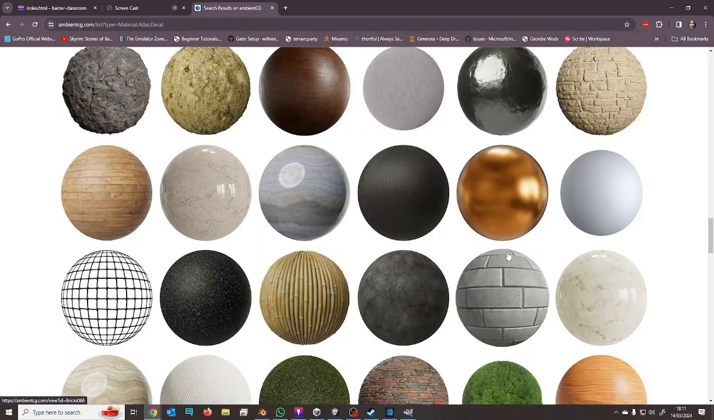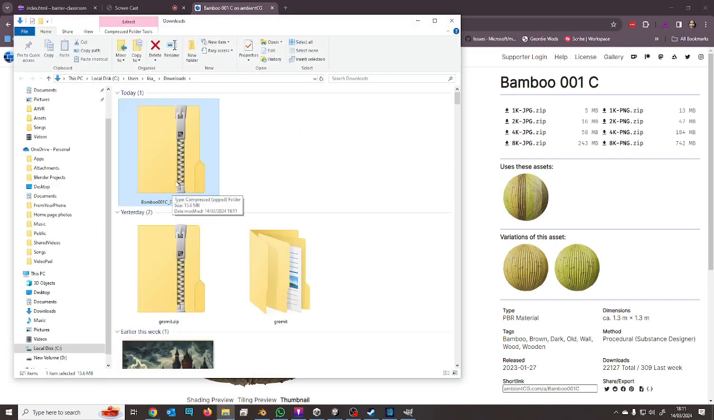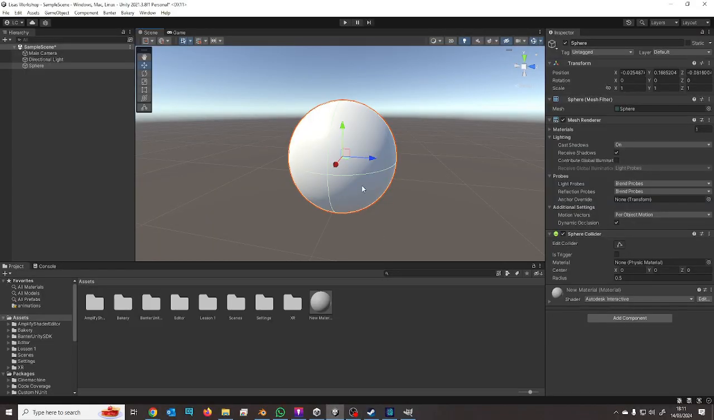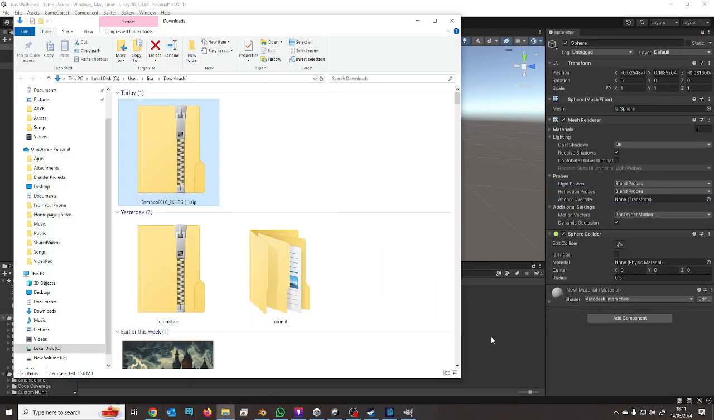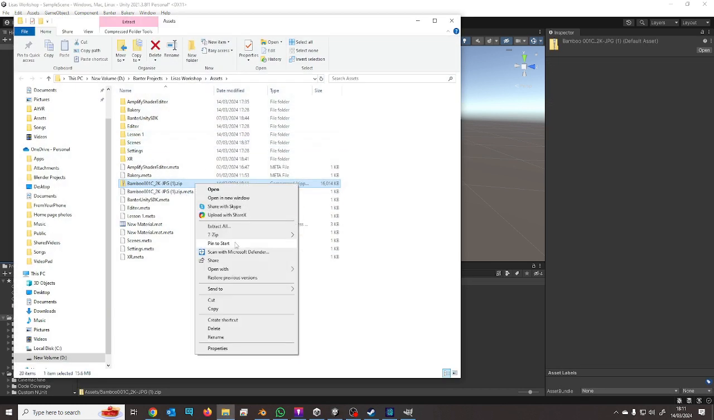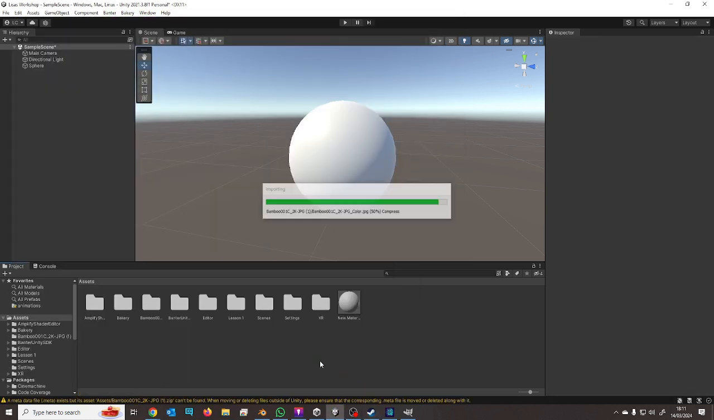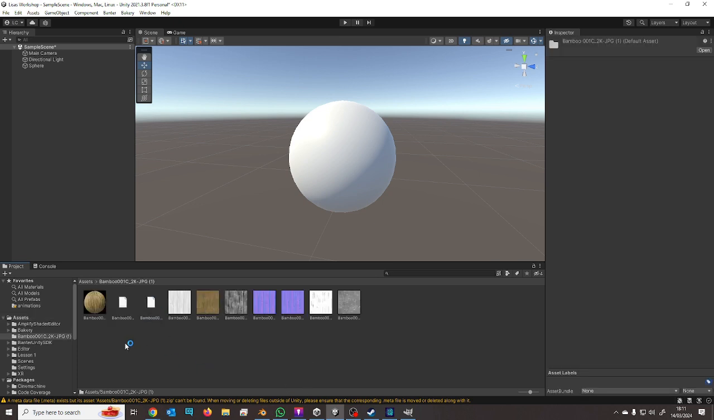So we'll use this bamboo. Looks quite interesting. Let's get a hold of that. And we'll just use the 2K one. I may have that bamboo one downloaded. There's loads of these bamboo ones on Ambient CG, different colours and different thicknesses. So we'll drag that into there and then just unzip it. Okie dokie, so there's our bamboo.